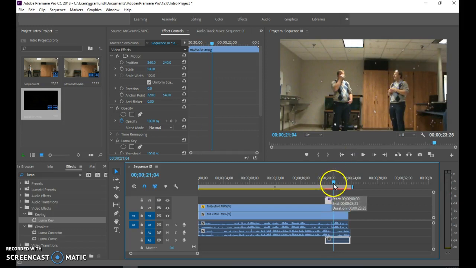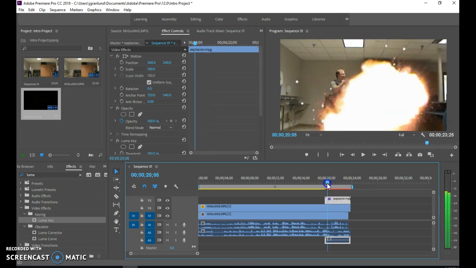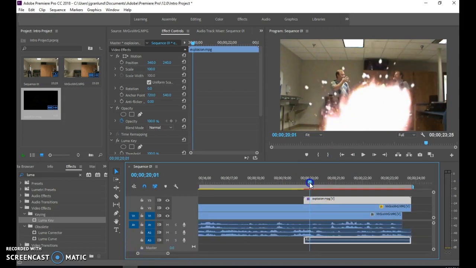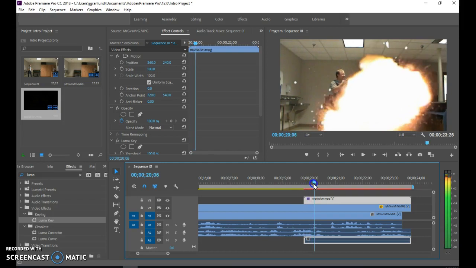I stay there. So what I want to do is I want to time it so that the video on video track 2 stops when the explosion covers that clone. So I'm going to get in real close. I'm going to zoom in. So I'm going to move to the point where the explosion covers me.